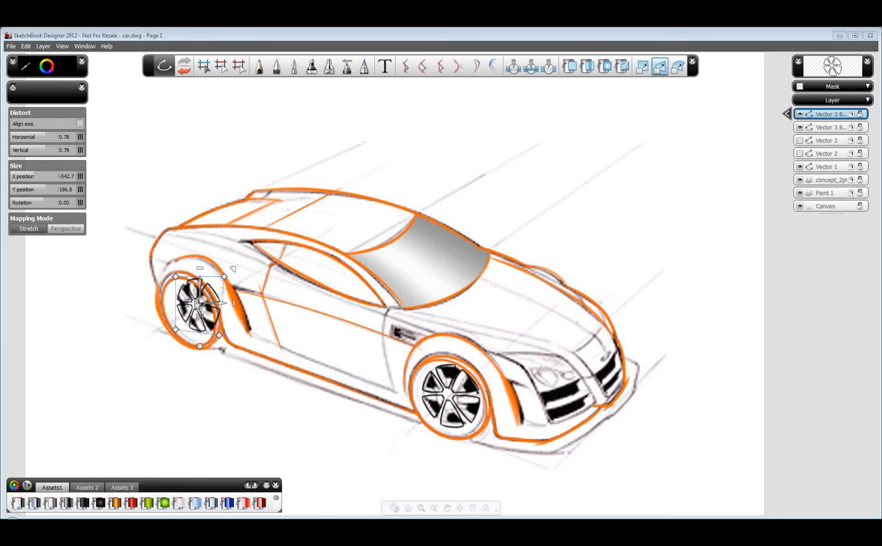The next question is, can you make face and body textures with SketchBook?